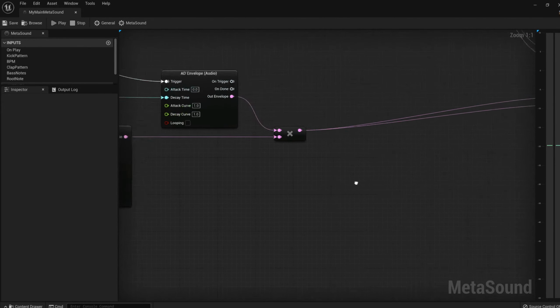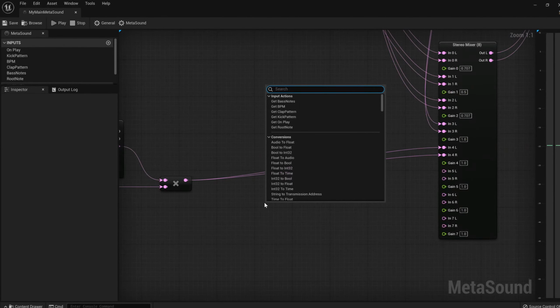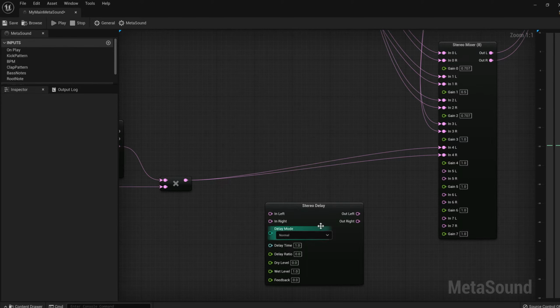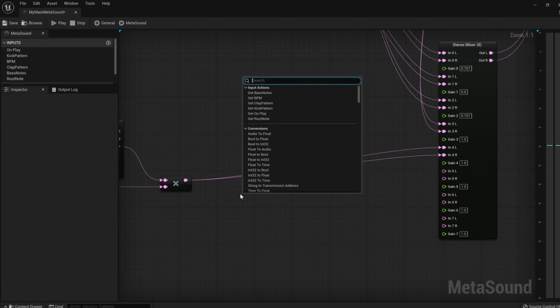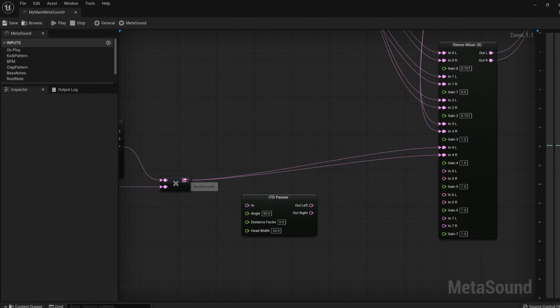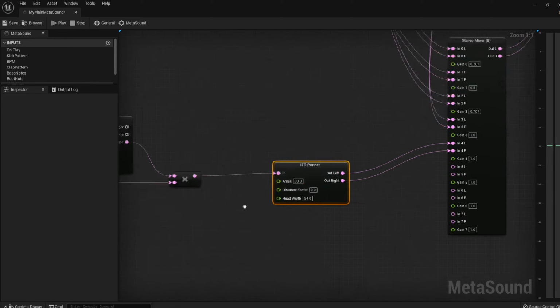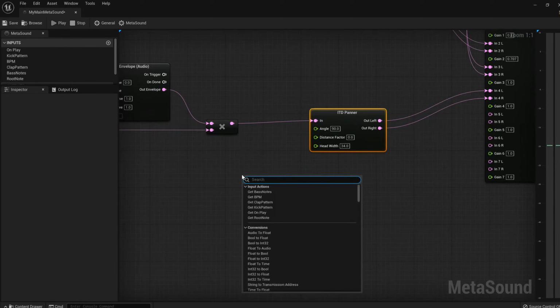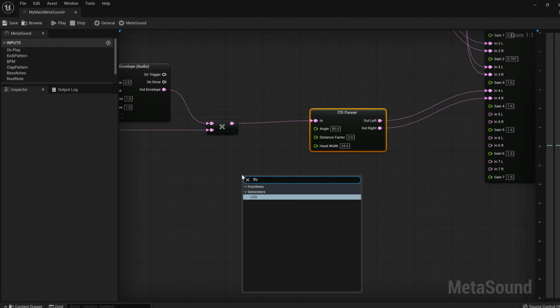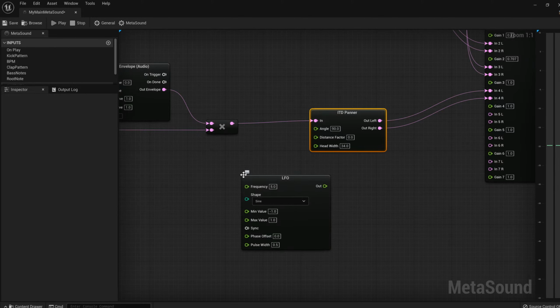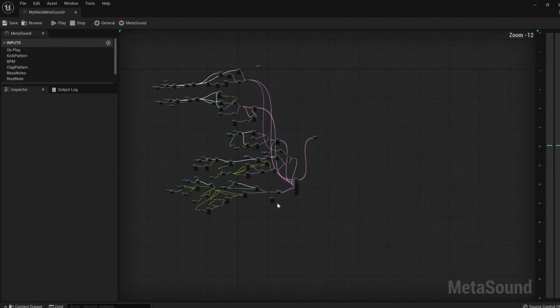So now we definitely need stereo delay. Oh, I should use Aaron's favorite node ever. Now we're cooking. This is perfect. This is Aaron's favorite node. For science's sake, it's like this.